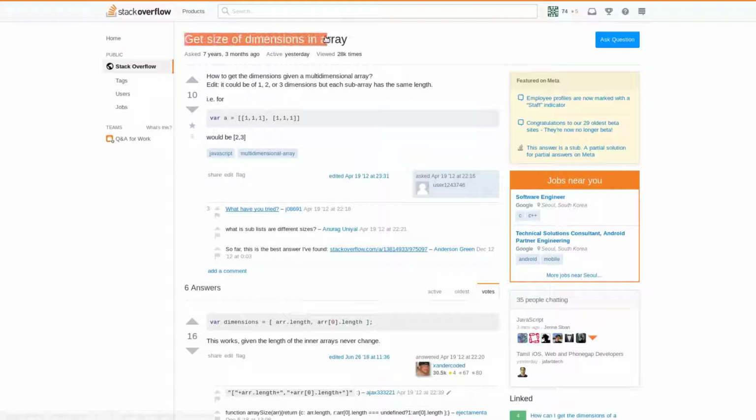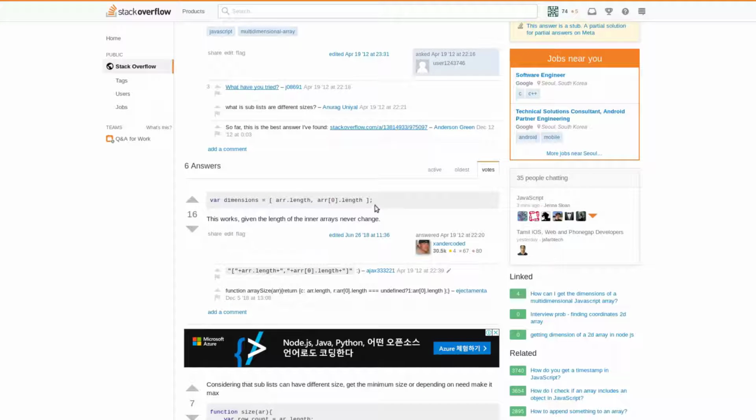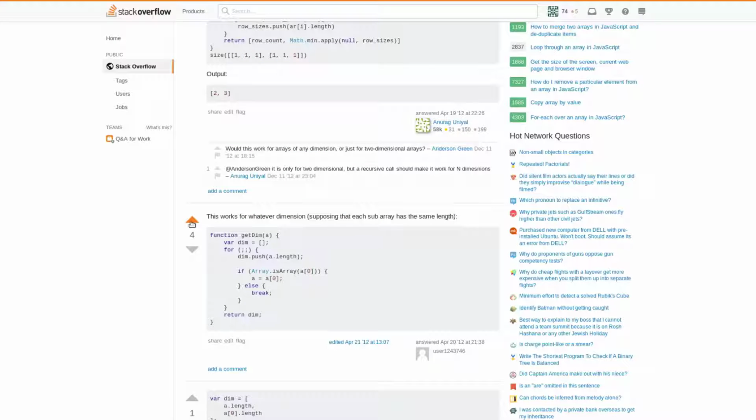Getting the dimensions of an array is a really important task. For example, in machine learning, the array can have n number of dimensions. It is stated here that an array or a subarray has the same length, but we cannot trust the user. This question was answered here, but this answer works only if an array has exactly 2 dimensions. This answer here works for whatever dimension count, so I really like it.